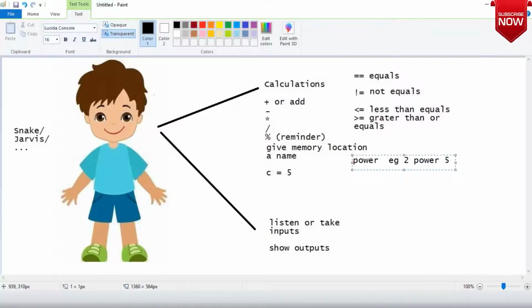Jarvis will try to tell you that. Okay, let me write it in a programming way. So power of 2 comma 5. If you tell this to Jarvis, he will do 2 to the power of 5, and then he would tell you that the answer is 32. Am I clear on this? So we have added a new skill to Jarvis.